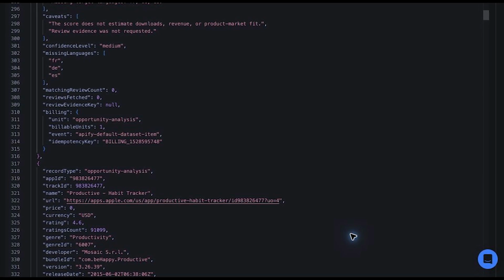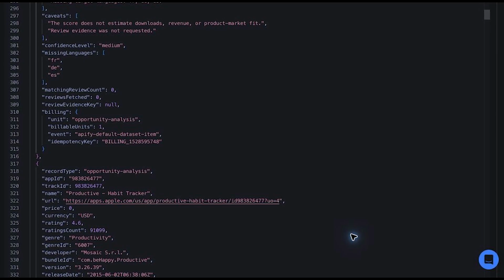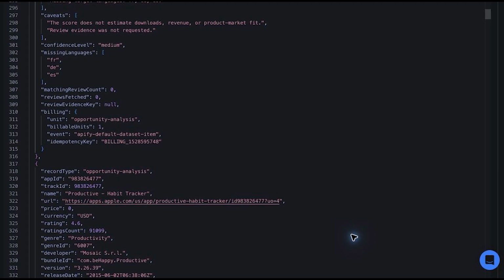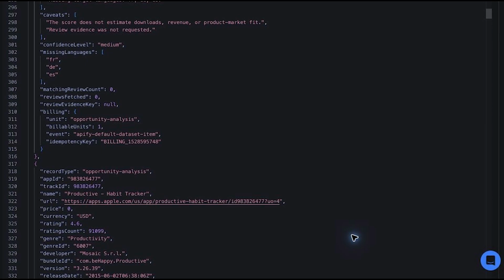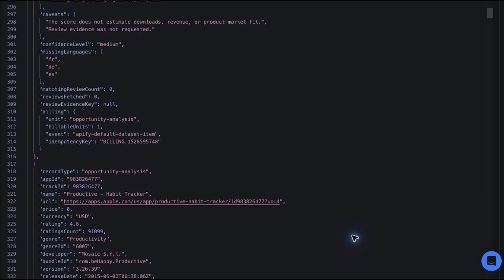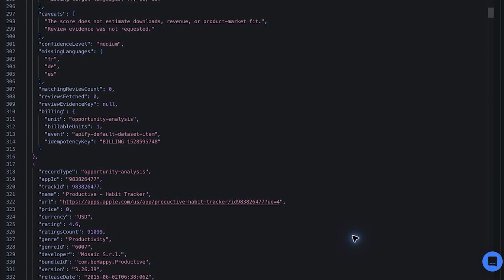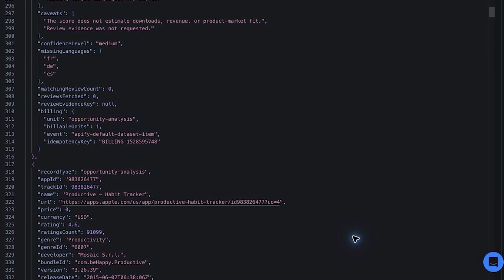One important limitation before we start. The opportunity score is a prioritization tool. It does not estimate downloads, revenue, market size, or product market fit. It helps us decide which apps deserve a closer look. It does not replace business validation.